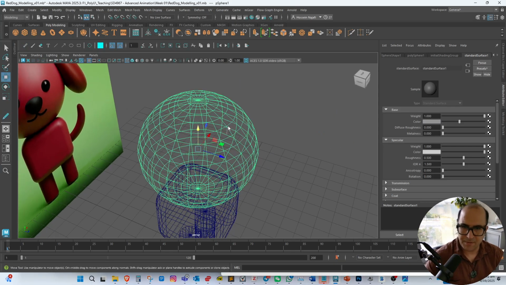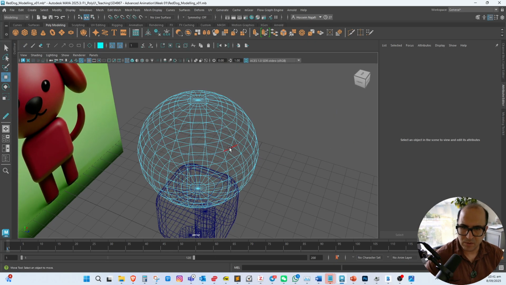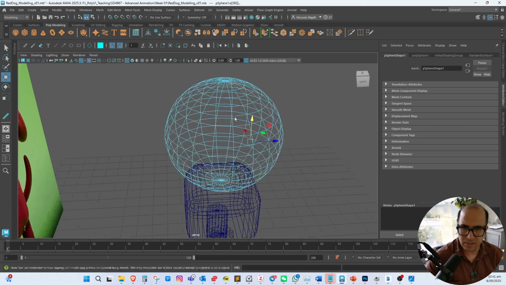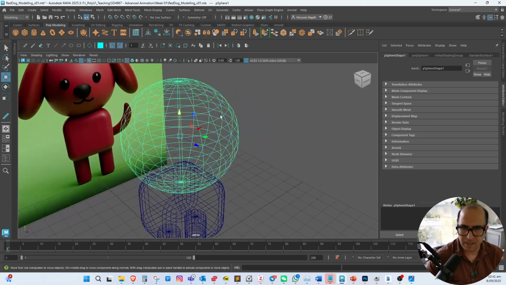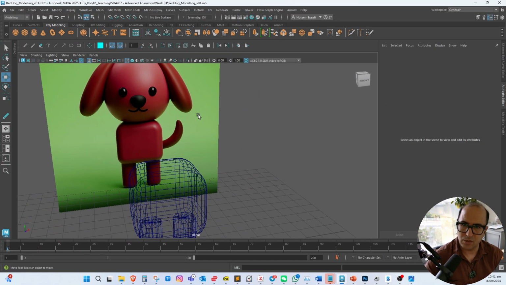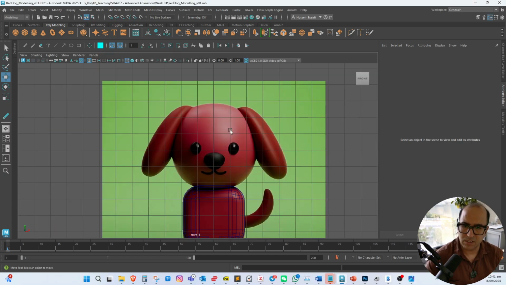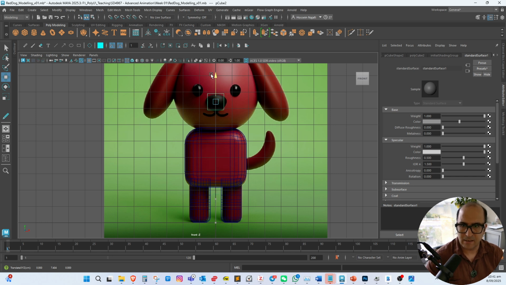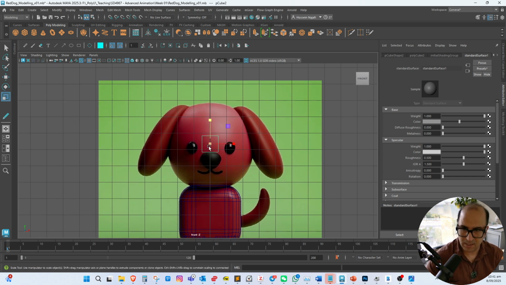So the edge loop does exist here, but on the vertical side there's no edge loop. So I do something very interesting, which is I use a box again. So I use a box and move it in the center here.